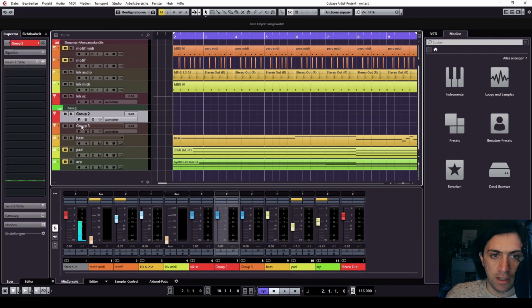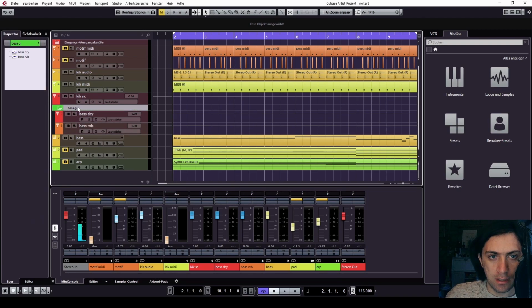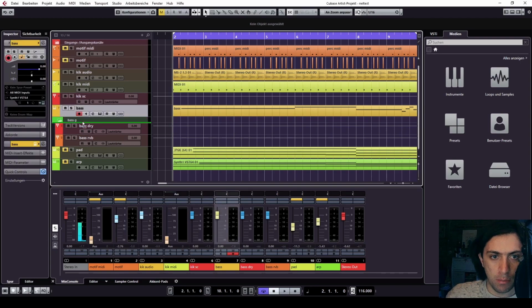Well, not entirely group, because groups and folders are different concepts here in Cubase. So this is bass dry, and this is bass reverb now. And yeah, I can just put it where the bass is. I could also put the bass itself in here.